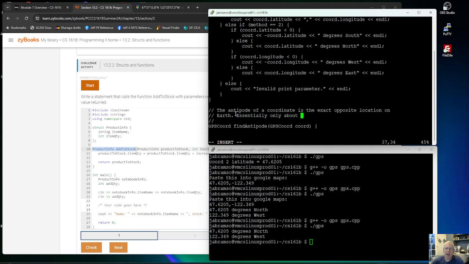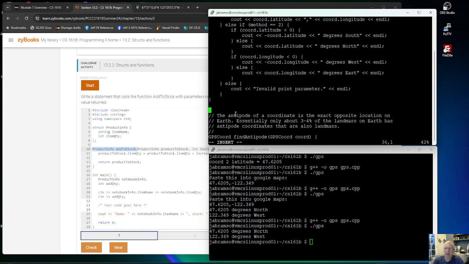Essentially, only about 3 to 4% of the landmass on Earth has antipode coordinates that are also landmass. That's because so much of the Earth is covered in water, right? Literally, if I remember from what I read, there's like one spot in the continental United States that has a landmass antipode, and it's some island somewhere. I should have found that one because that one would be kind of fun. But the example I found is not that. So we're gonna play with this a little bit, and we'll demonstrate it on the map as well.